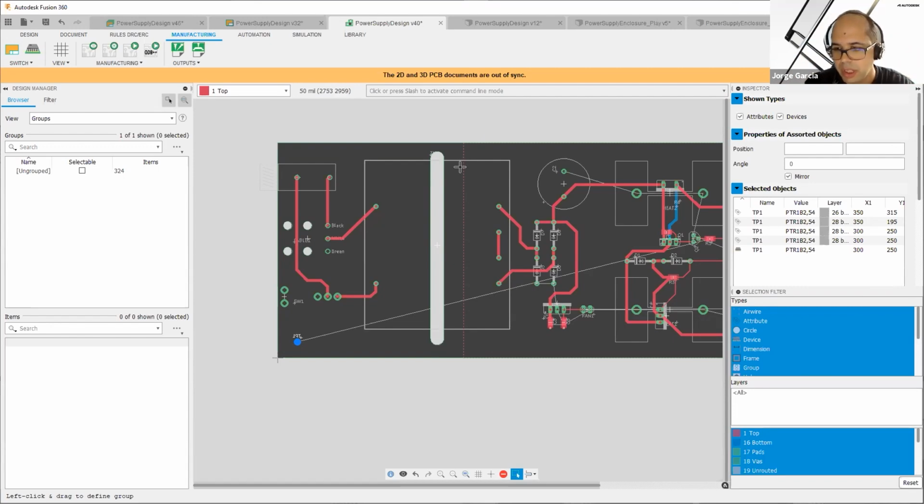If you do export the Eagle file, I do recommend just taking a quick look, making sure your polys are how you want them to be before you send them out. Because that is the one big difference in the output between Fusion 360 and Eagle.